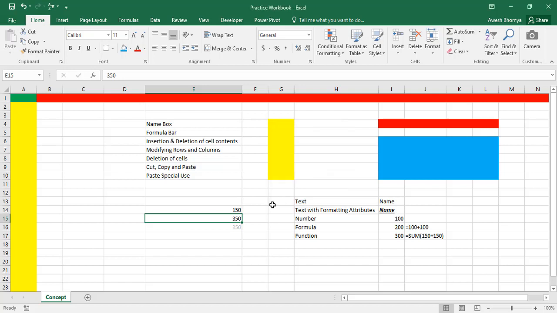Once I click OK, you will notice that the cell E15 has been deleted with all its contents and E16 has taken the position of E15. So you will notice that there is a shift in the relative position of the cells. That is the major difference between clearing the contents of a cell and deleting a particular cell.